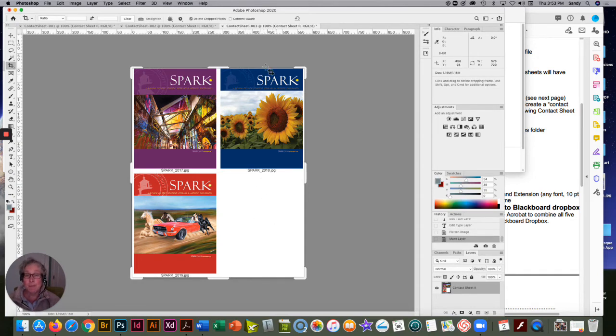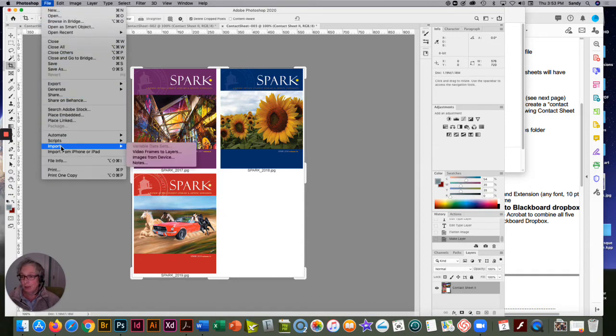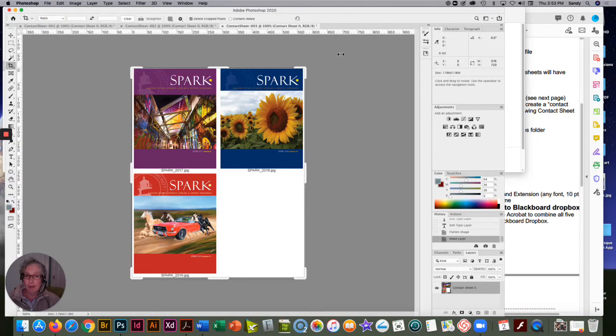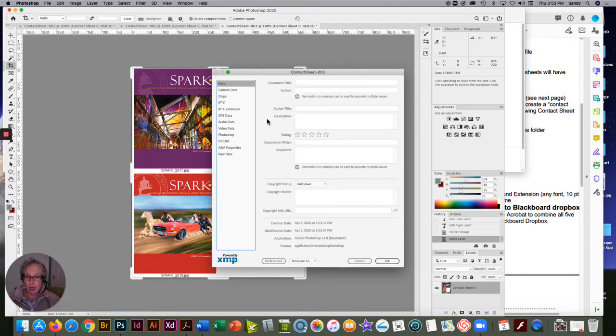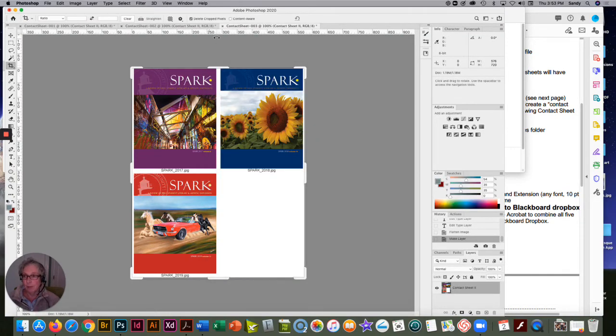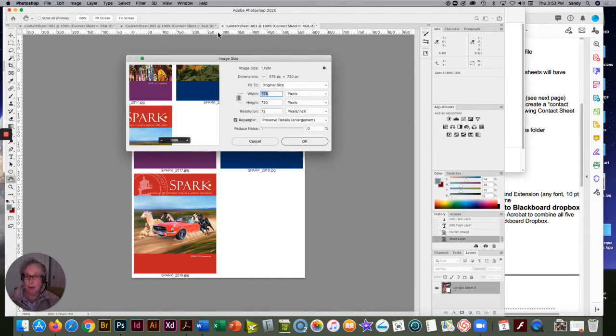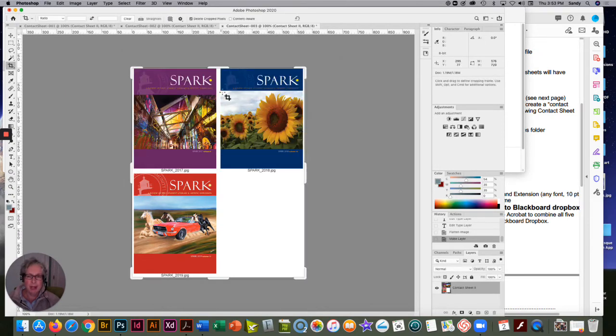Now, once I have these files, I could submit each one of these, and let's just see file info. How large is this file? I'm going to check, and currently this file is 1.9 megabytes. That's not too bad. I could save this to my disk and then upload that to Blackboard.